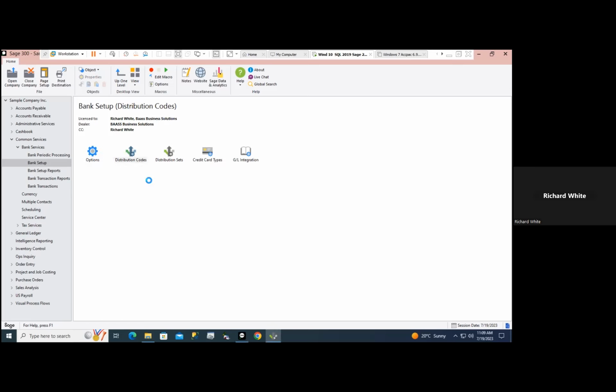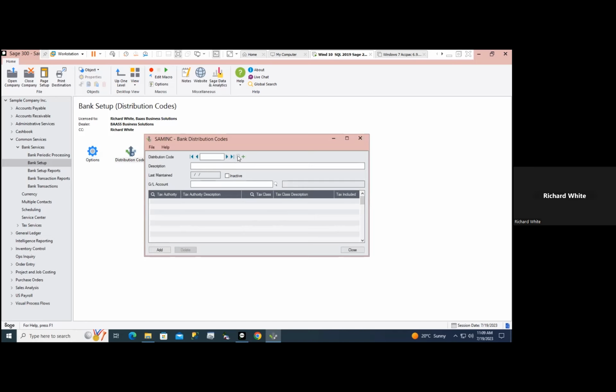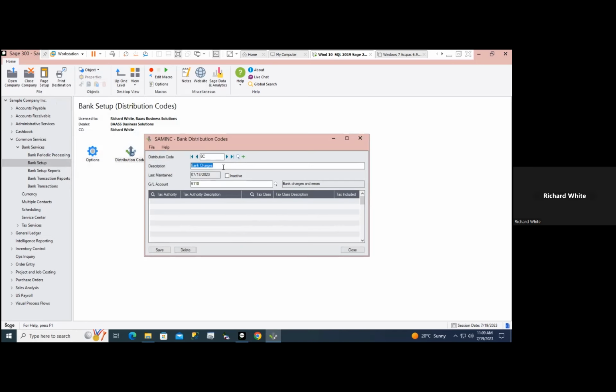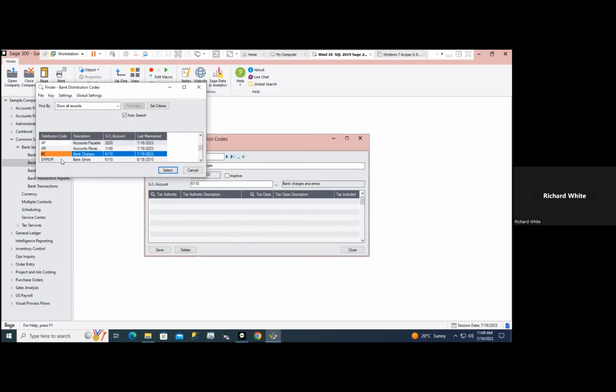Distribution codes. Distribution codes can be configured. So, for example, bank charges. So here, if we set up a bank charge, we can actually use a distribution code called BC, bank charges, and it will automatically populate that GL account for us. So you can have as many distribution codes as you want.